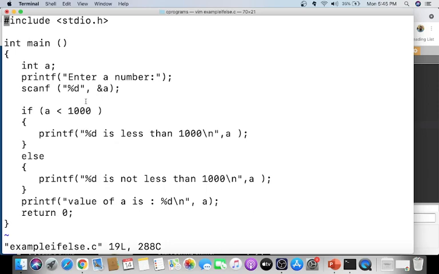So if you want to check whether a number is an odd number or an even number, the same thing we can do in A. We will ask the user to enter a number. Now he will enter some number and it will be stored in A. Now we will check whether that number is odd or even. So what is the condition to check that?